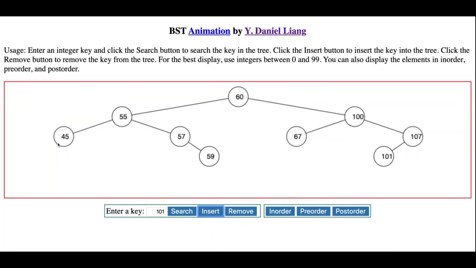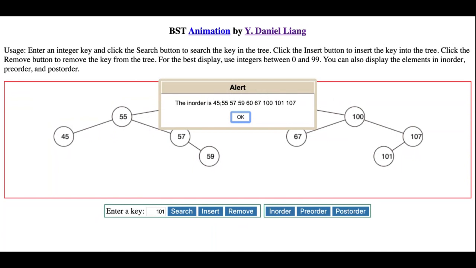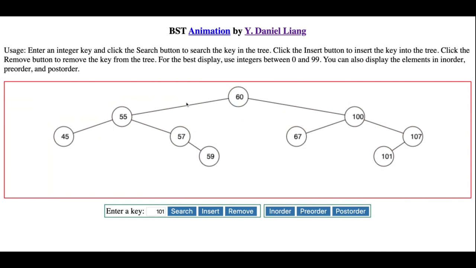So in order is going to print 45, 51, 57, 45, 55, 57, 59, 60, 67, 100, 101, 107. So that's how the in order is going to print, and we can confirm that, right? So completely in a sorted order. It's going to sort it for us.